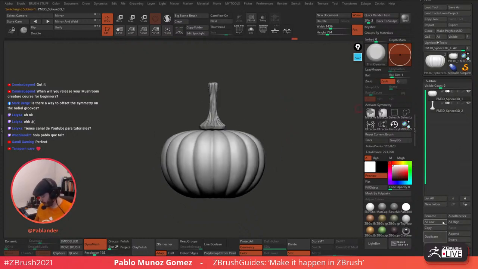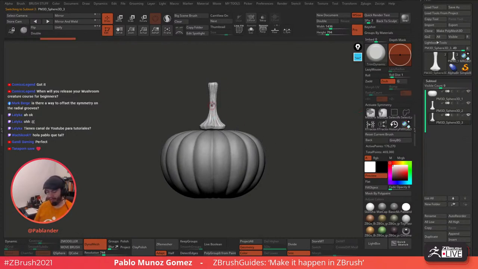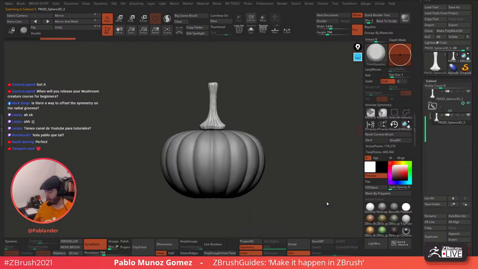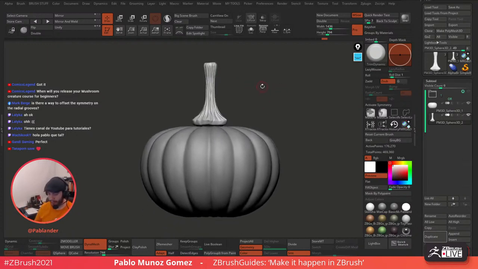Okay, so I'm going to start doing what I usually do when I like a basic shape like this. I'm going to create a folder, call it originals, and drop that here at the top, hide it. So now I can take this duplicate, and if I mess it up or if I don't like it, I can go back in with the undo history, but I can also use the other one.